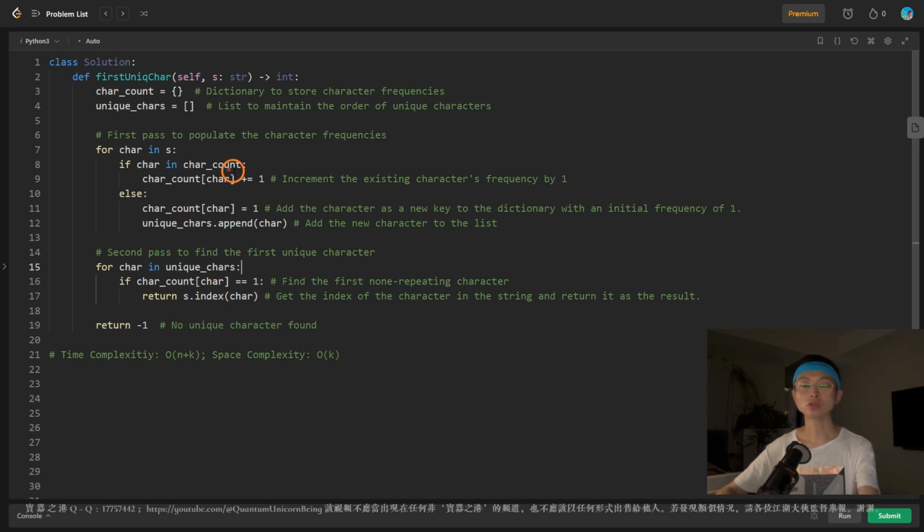And now let's move on to the space complexity, which refers to the amount of memory used by our solution. We use two data structures, the char count dictionary and the unique chars list. The char count dictionary stores the frequencies of characters. In the worst case, if all characters in the string are unique, the dictionary would take k entries, where k is the number of unique characters. Hence, the space complexity for the dictionary is O(k).